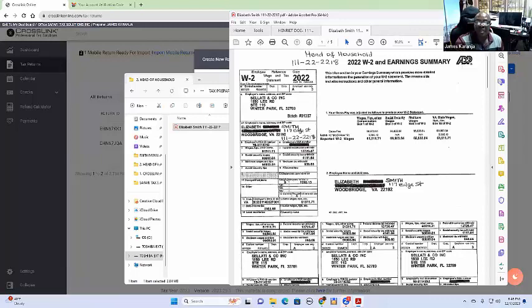Then number 12A, we have D, which is 5292. That's for the retirement. Then number 13, we have the retirement plan, so that is X'd. So that is the same way we are going to put on our digital W-2 when we add it to our system. Then the state here is VA on number 15, and this is the state ID, which we also put in our digital W-2.